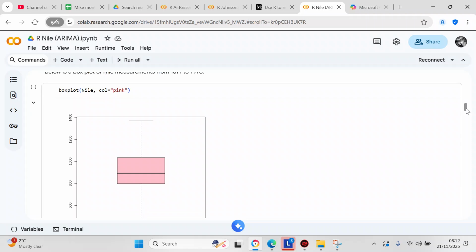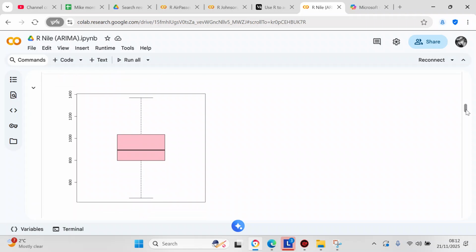You can see the values of the measurements are from below 600 to above 1400 with an IQR, that's an interquartile range, of around 900. And Q1 is around 800, Q2 is around 900, Q3 is over 1,000, and Q4 is 1,400.